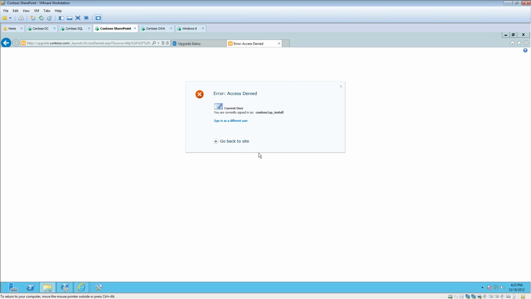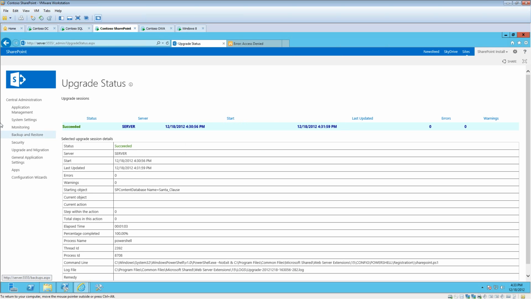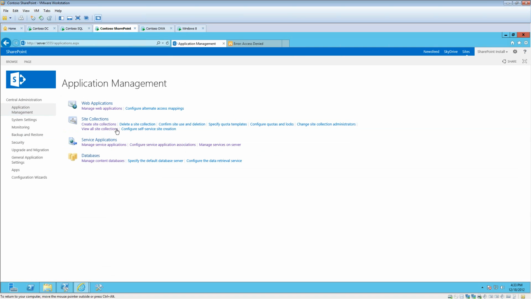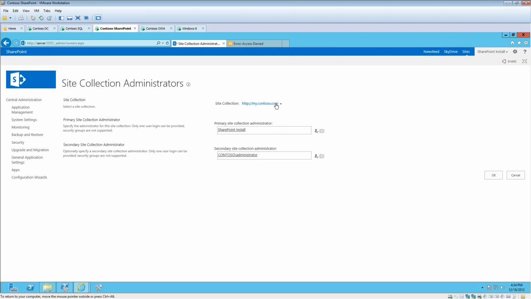Womp, womp, womp. Access denied. All right, so we know how to fix that, right? We'll go back here to Application Management, and we will say change site collection administrators. And then we'll change the site collection to our buddy Upgrade. I clicked it, I think. We'll wait patiently for a moment.